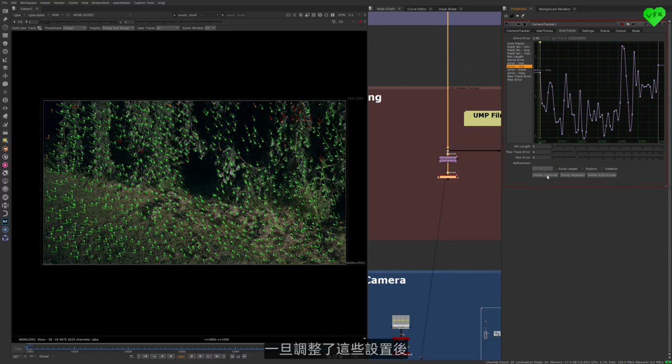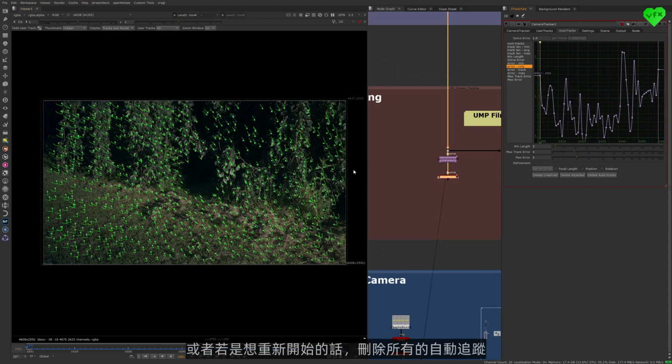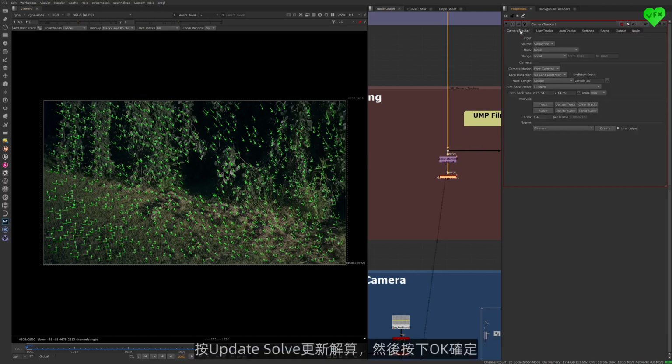Once you have adjusted these settings, you can choose to delete the unsolved tracks which are invalid, delete the rejected auto tracks that exceed the track thresholds, or delete all of the auto tracks if you want to start over again. Once you are happy with the result, you can go back to the Camera Tracker tab, press Update Solve, and press OK. There might still be a few bad auto tracks left, but I will leave that as it is for now, because the error value that I have for a 4.6K plate is actually pretty good.